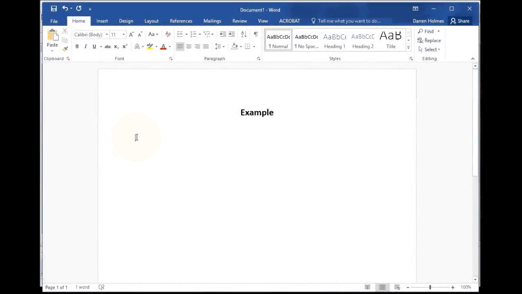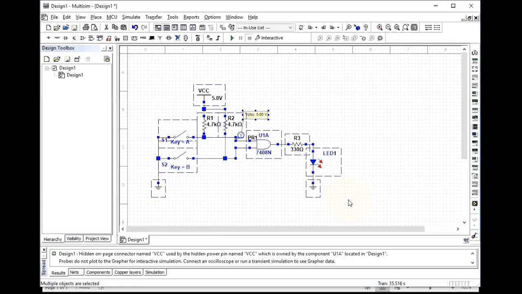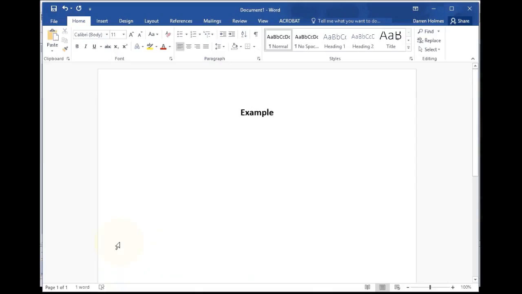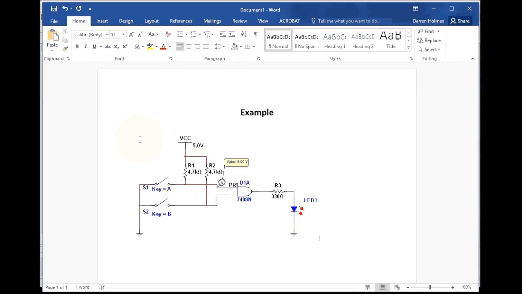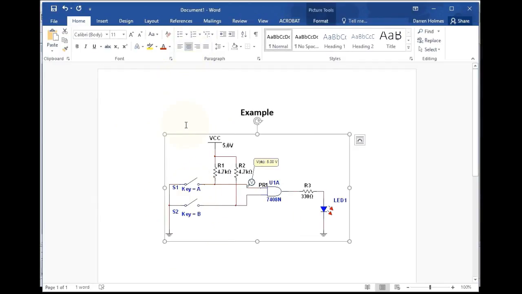And where I want to place my schematic, I can go back to Multisim and just drag a rectangle around everything you want to copy over. And then on any item, do a right click and copy. Then go back to Word, and in your Word document, sometimes you can do a right click paste, or you can press Control V, and that'll paste it into your Word document. You can click on it, and you can center it. You can rescale it to a different size.